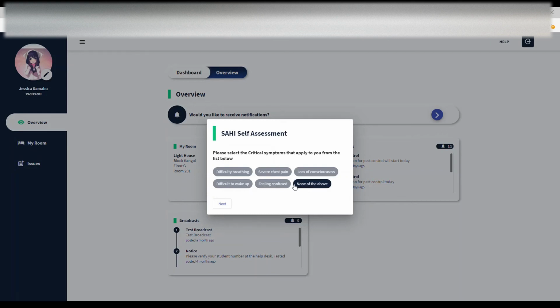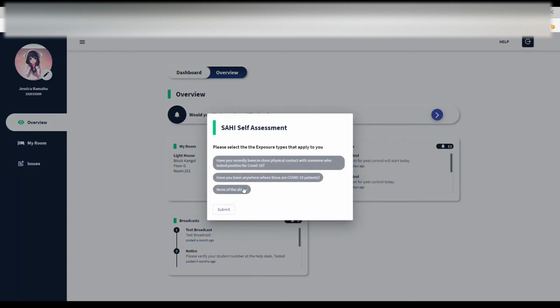Then click Next. This is the last section, and you need to select any of the exposure symptoms questions. If you do not relate to any of the two questions, you can select none of the above, and then click Submit.